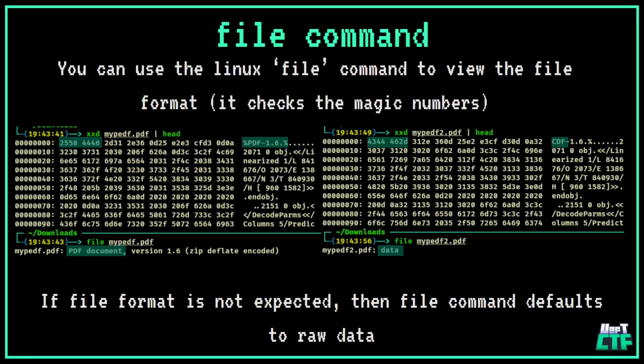But if it is good, then you can use the file command and you can see exactly what the file is. So in this case, the file is a PDF document with version 1.6. So it's a really good command to run on Linux systems.